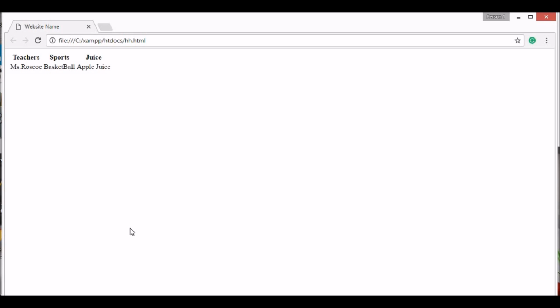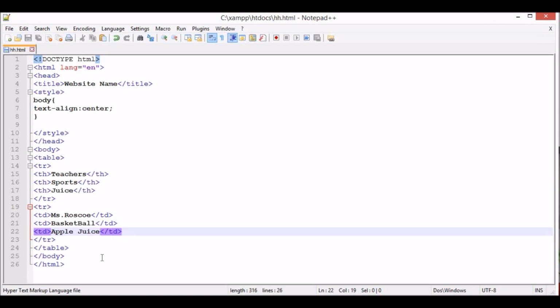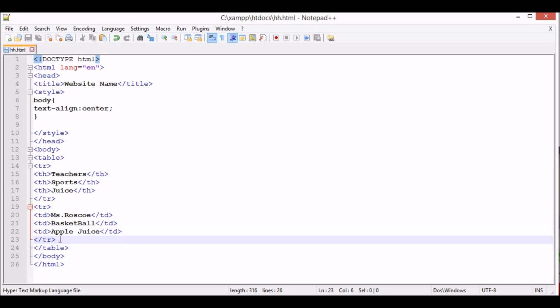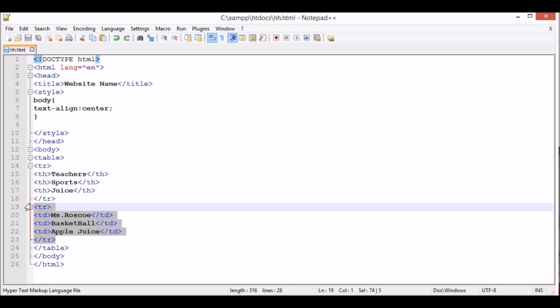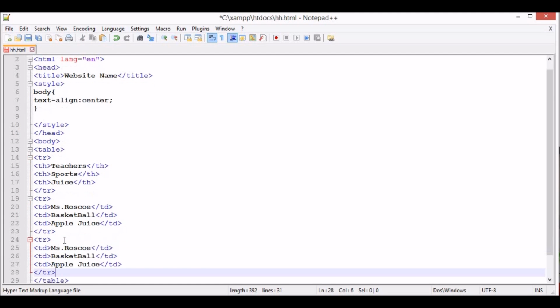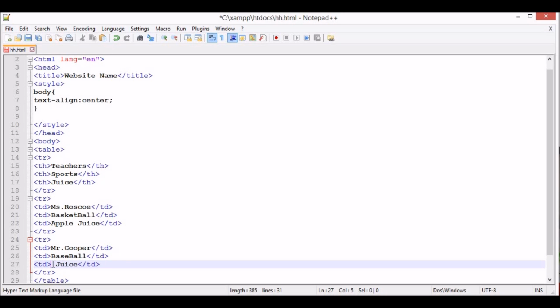Now let's go ahead and add more teachers, more sports, and more juice. So what we're going to do is we're going to go ahead and copy this again. We're going to have to make another table row. And then I'm just going to change this to Mr. Cooper. And this one is going to be baseball. And this is going to be orange juice.